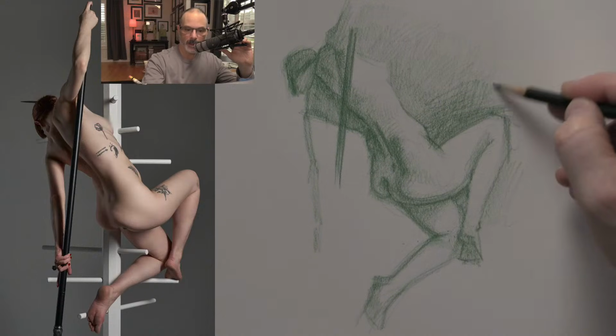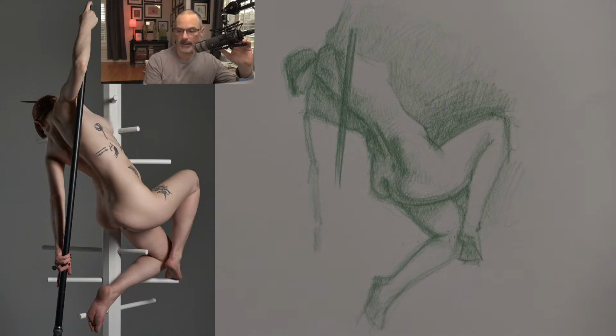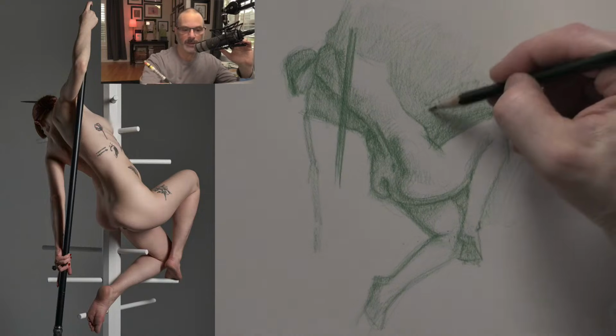Okay, so I'm doing some tone on the outside of the leg. So this is kind of interesting.